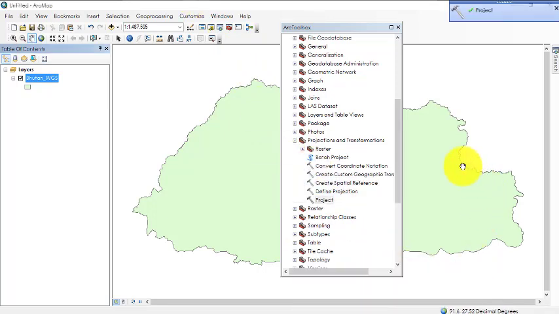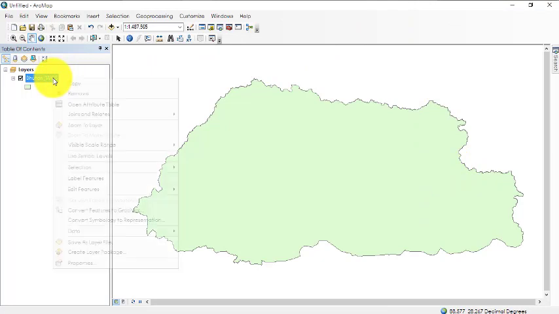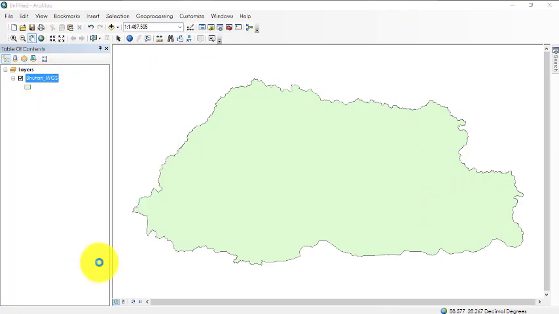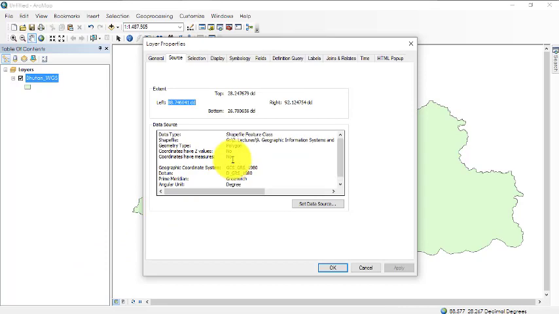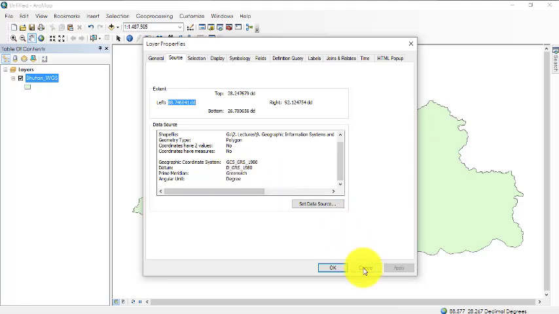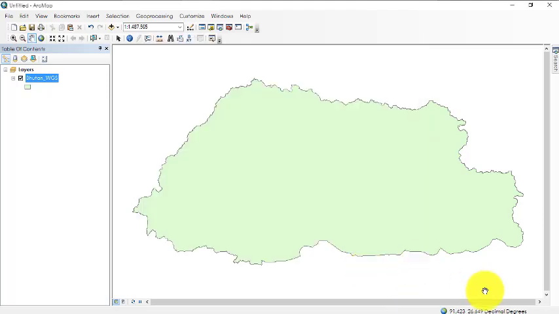Yes, the project has been successful, and let us now see the layer properties over here. If I look at the layer properties, this Bhutan file should have both PCS and GCS. Right now I cannot see my changes, because to see the changes of the projected file, you need to add it again, because I have saved it as Bhutan project.